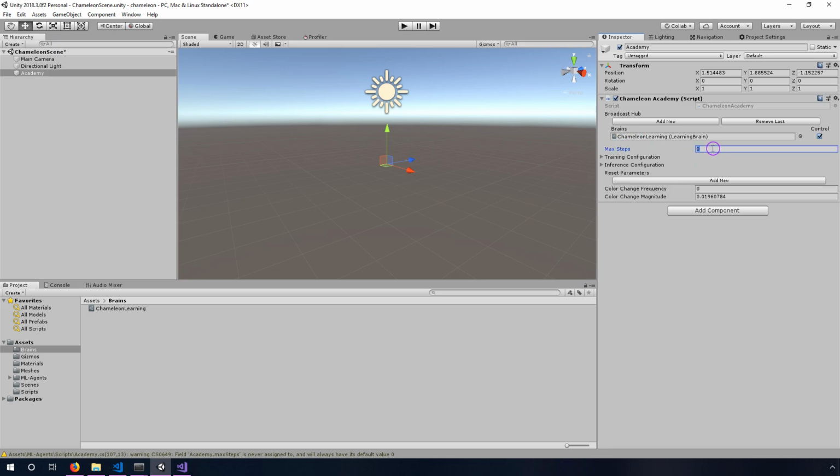Max steps should be set to 1,000 because that's as long as we need to train each round. And then the other three things here. First is reset parameters. We need to add a reset parameter, color accuracy, and this will be used in our curriculum. So it needs a default value for the curriculum value. And we're gonna set this to 0.7 for the first one. We'll come back to color accuracy later. And then the color change frequency is going to be left at 0.